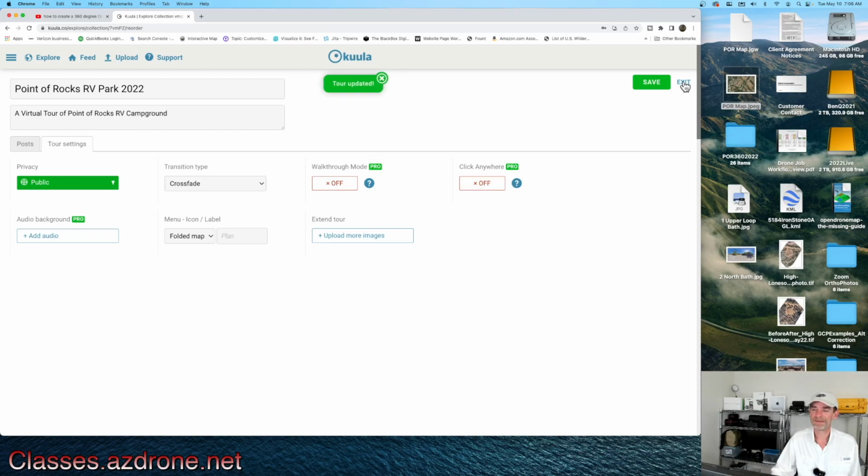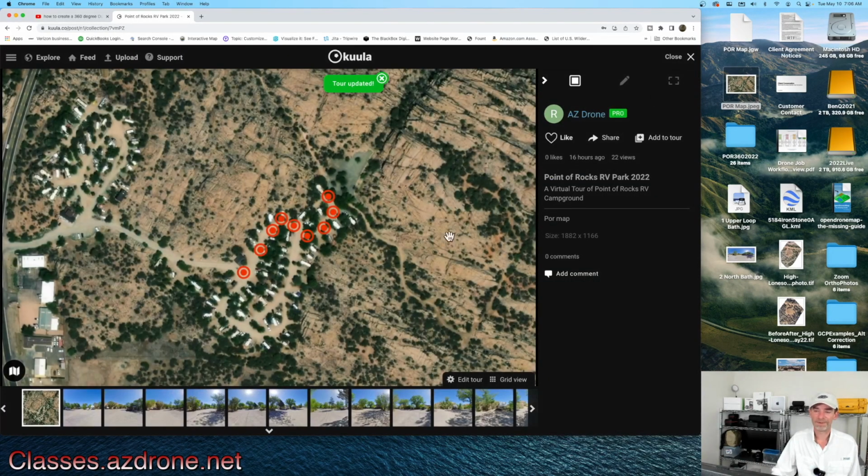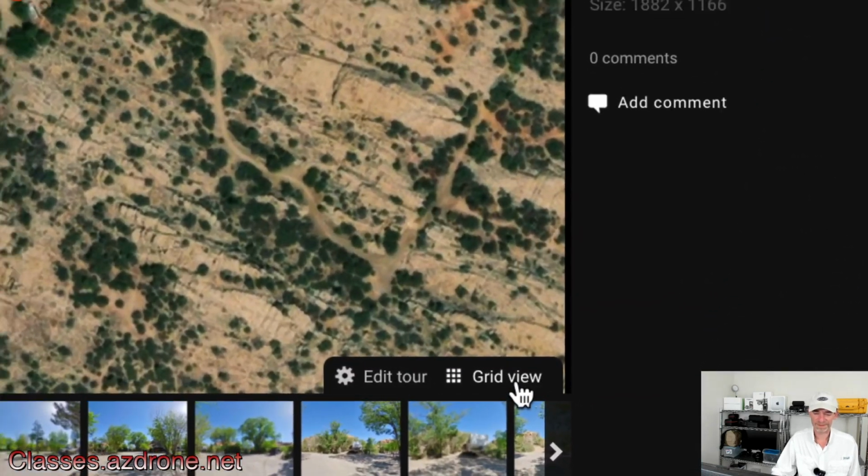I'm going to hit that save. I'm going to hit exit. Here we are back in our setup for our editor. By the way, the other way to get to edit tour is right down here. You can click on edit tour and you can click on grid view. Let's zoom that in just so that you can see that.